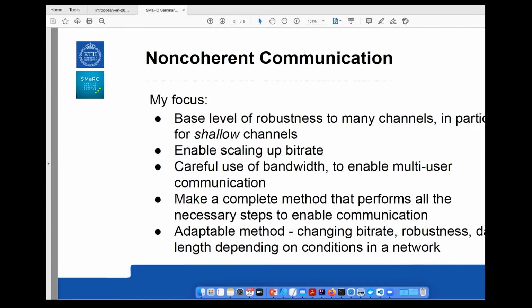I also want to look at all the necessary steps for a communication link. There are many different steps that you need to fix, many different research problems, and usually when you publish something, you go on one of them at a time. It's not always that you present the entire method in a paper, but I'm trying to go through all the problems one by one, making sure that I have something at the end that will actually be implementable.